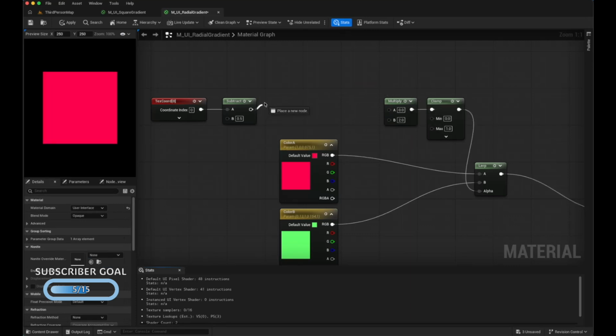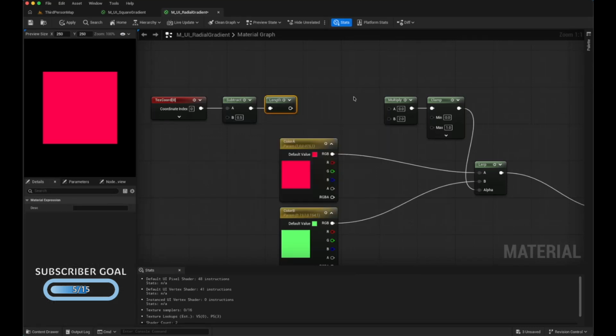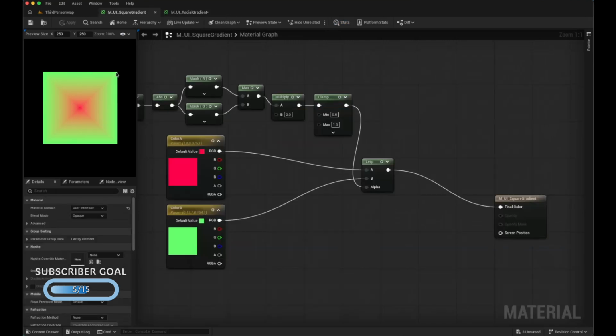So after subtracting, we are just going to use the length node. And now we just have to multiply this value to 2 and that should be our radial gradient. There you go. We can see it over here. This is the difference between a radial gradient and a square gradient.